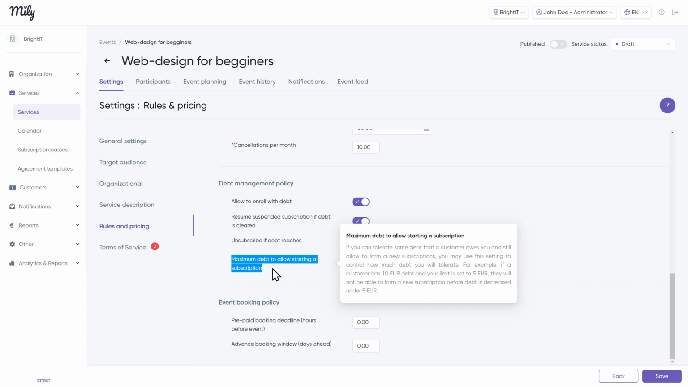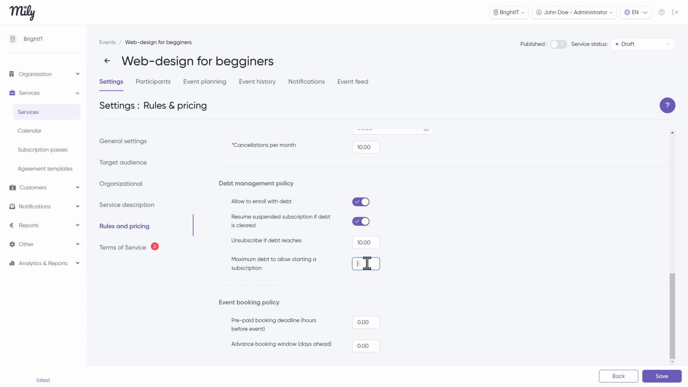Maximum debt to allow starting a subscription. If you can tolerate some debt that a customer owes you and still allow new subscriptions to form, you may use this setting to control how much debt you will tolerate. For example, if a customer has €10 debt and your limit is set to €5, they will not be able to form a new subscription before the debt is decreased under €5.